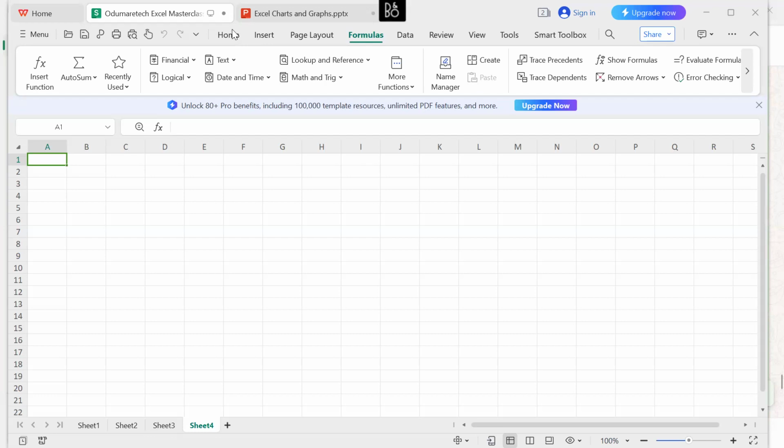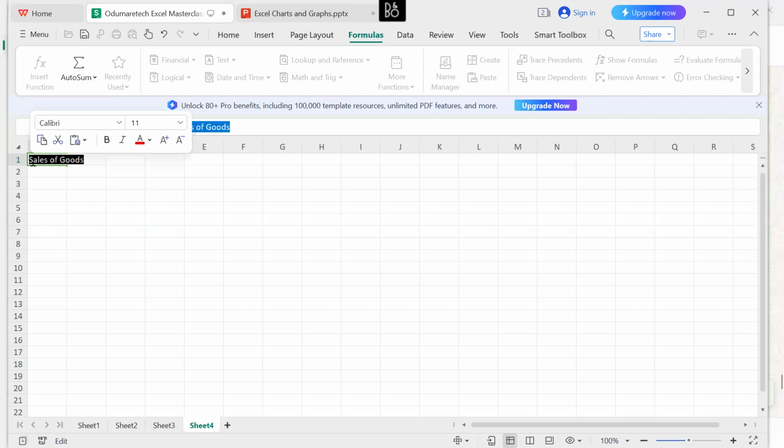That might be a lot for us to populate, but we can actually use probably just a couple of months. So give us the title again. Let's start from there. Sales of goods. Cool. So let's do that. Sales of goods.